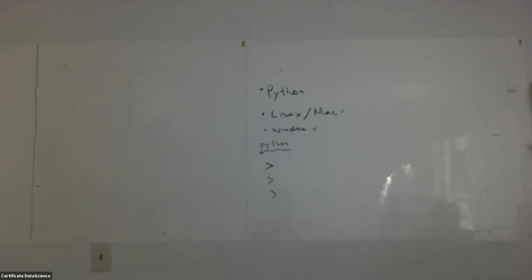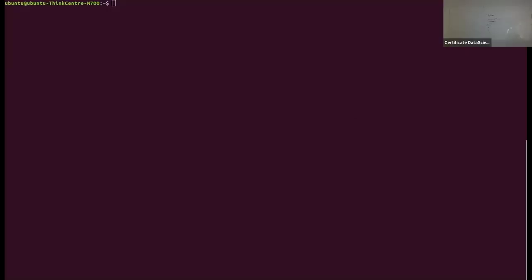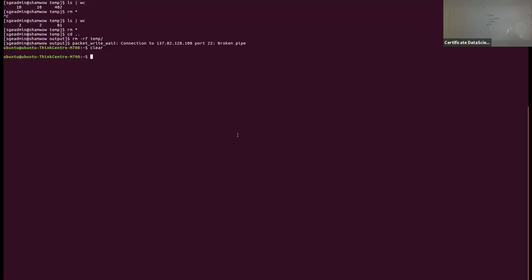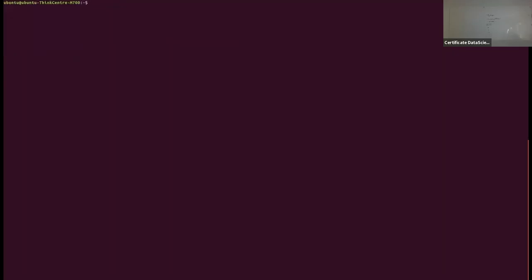Let me share my screen. I hope everybody can see. If you cannot see my screen, and it's just an empty maroon color, let me know. So this is a command line prompt. This is my machine, home Ubuntu. This is the folder I'm in.